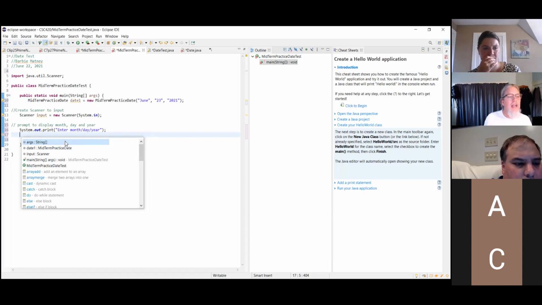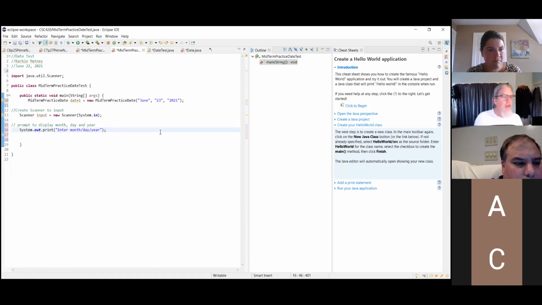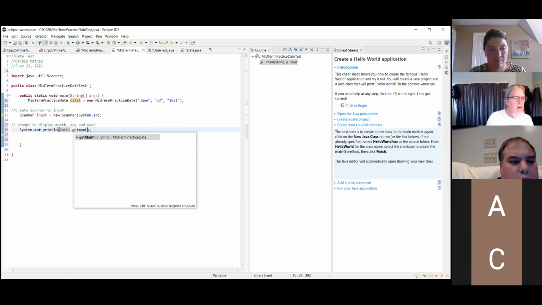Oh, you're not entering there. So in fact, I would replace line 16. Just make that a print line, and then get rid of the quotes, and say date one dot getMonth with no quotes. Capital M. And then do that for day and year.